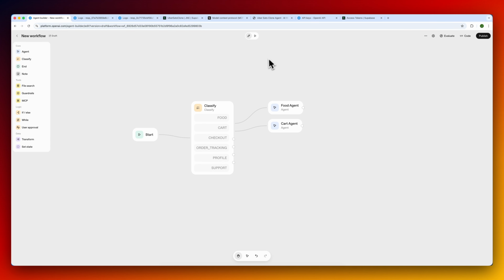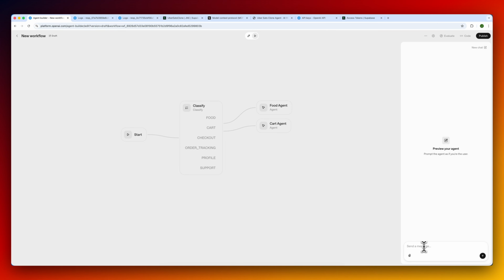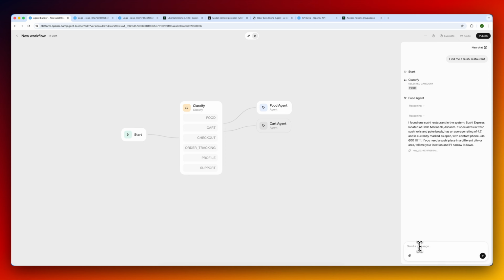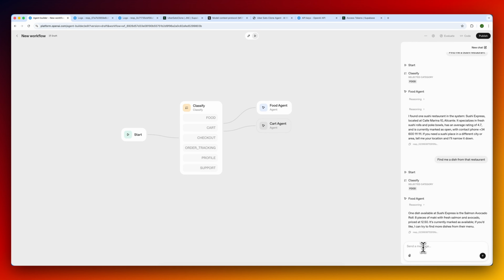All right. So now we can actually preview the workflow and see what's happening. Okay. So let's go ahead and do that. So let's say I want to find a sushi restaurant. Find me a sushi restaurant. Okay. Now find me a dish. Okay. Now what we can do is add this dish to my shopping cart.